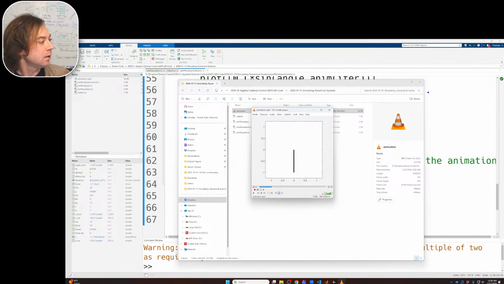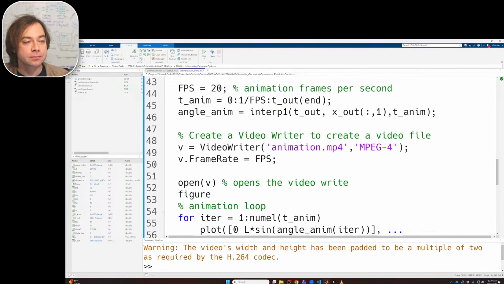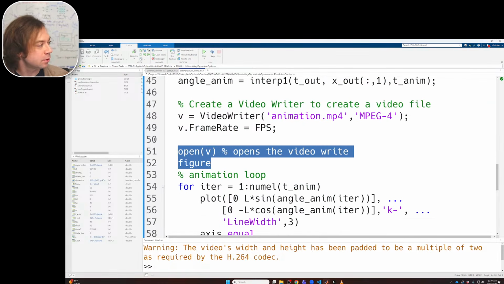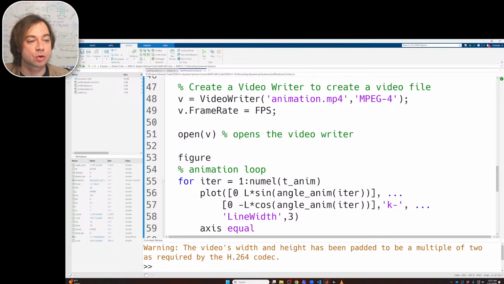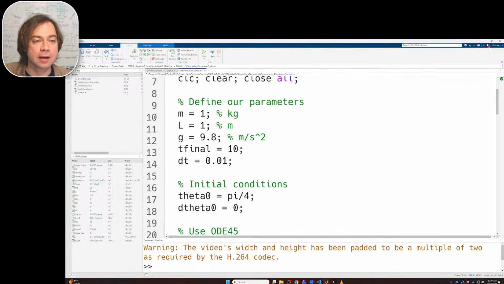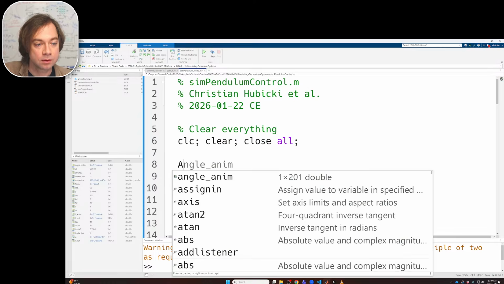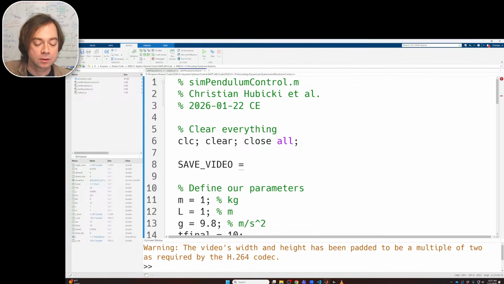See a question here. Does this save video every time you run the code? It does. It does save video every time you run the code. So if you don't want it to do that, one thing I like to do is put all of my commands associated with making the video, such as open the video writer, in an if statement. So I'll show you, this is a good trick to do in your homework, okay? So what I do is at the very top of my code, I'll make a variable I'll call save video, and I'll say it's false, okay?